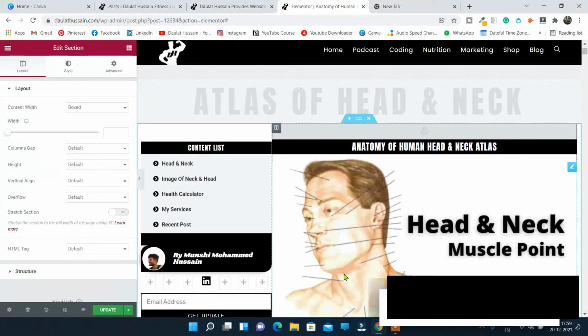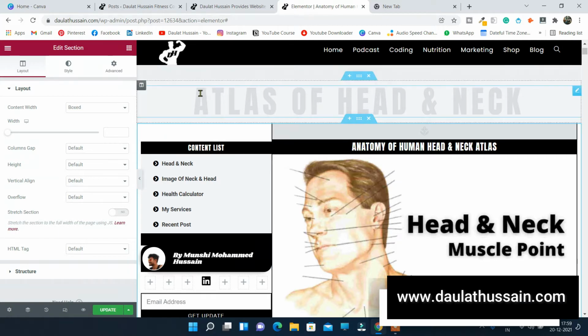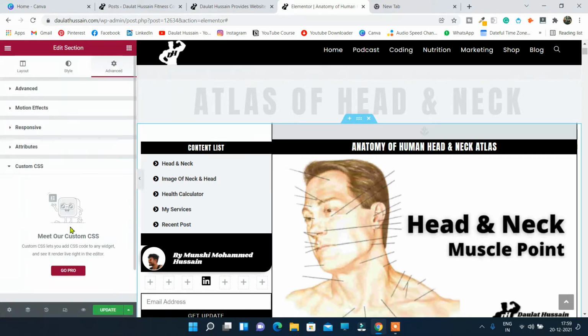If you're using Elementor Pro, then it's very easy to do. All you have to do is click here and go to advanced, and here you will get the option of custom CSS. But as you can see, I'm not using the Pro version. So in this video I will show you how you can do it for free and where you have to put this code.